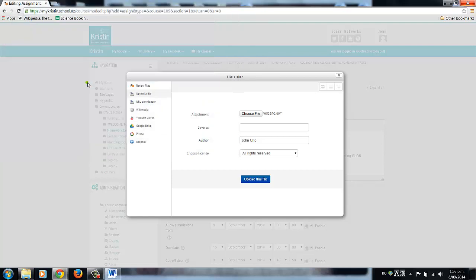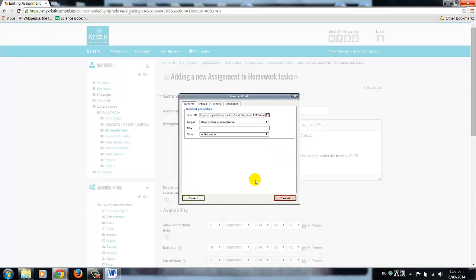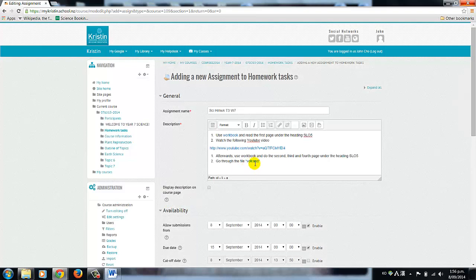Volcano, and upload this file, and you can have it open in a new window as well. So insert, then they will be able to see the volcano file in the browser themselves.